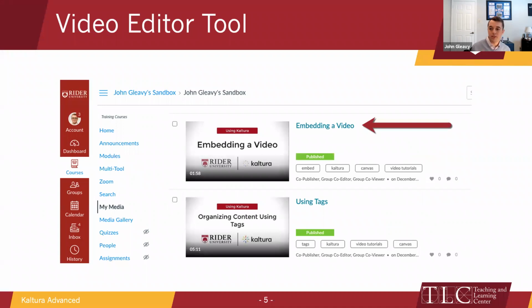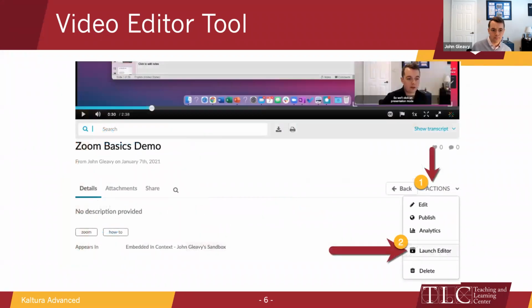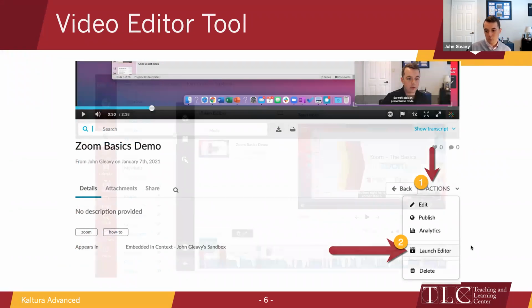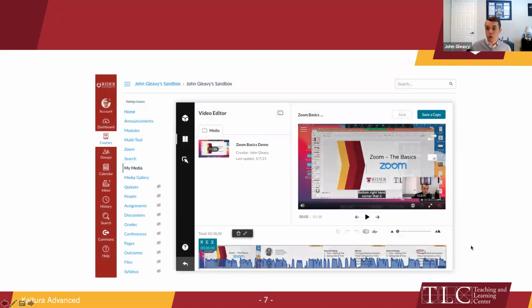Like everything we've been doing in Kaltura, for the most part, we're starting all of those workflows from Canvas, in particular, going to the My Media button within Canvas, and looking for our video. In this case, say it was that first video, embedding a video. Just click on the video title, and we bring in the video. Instead of clicking on Actions Edit like we normally would, we'll be doing Actions and then the Launch Editor button. Once we go into Launch Editor, a new program basically loads right within Canvas.